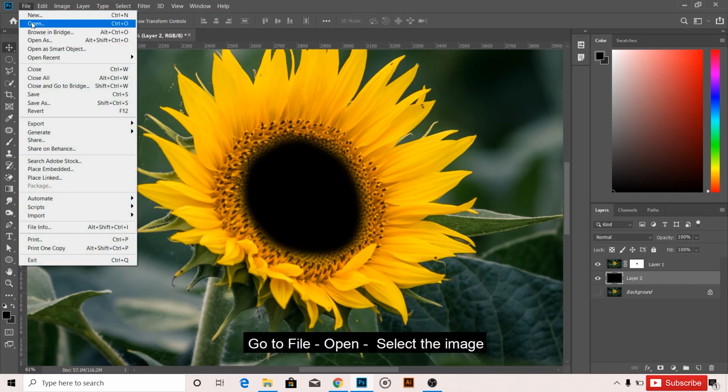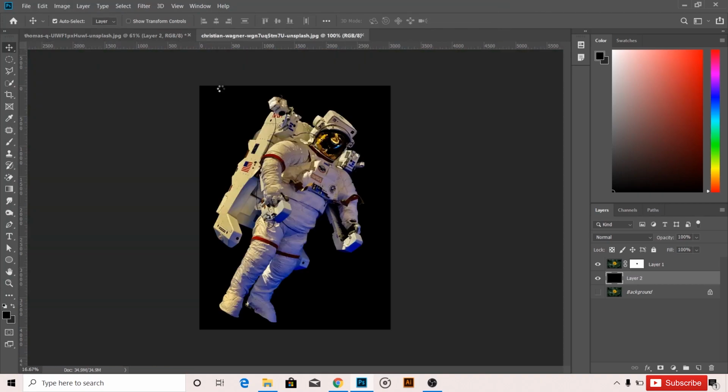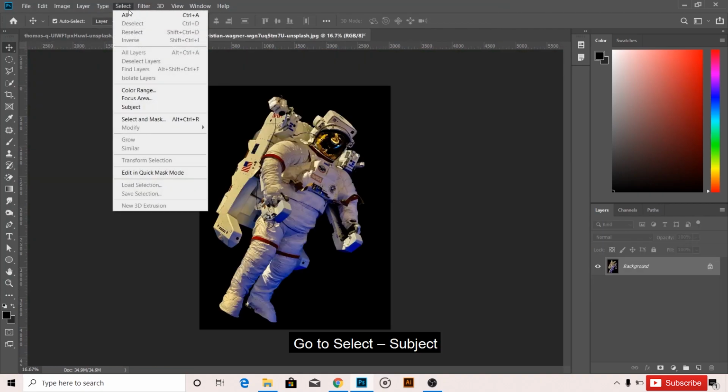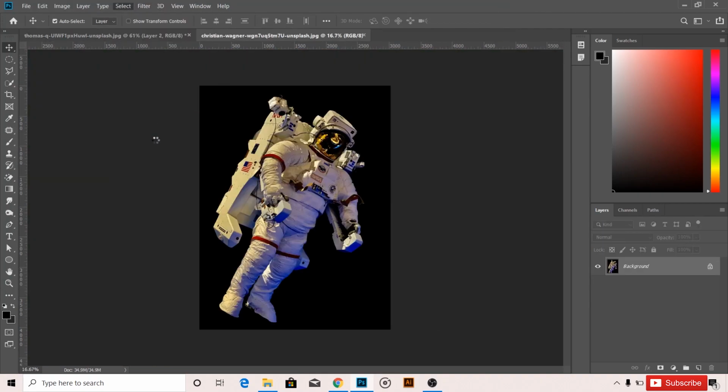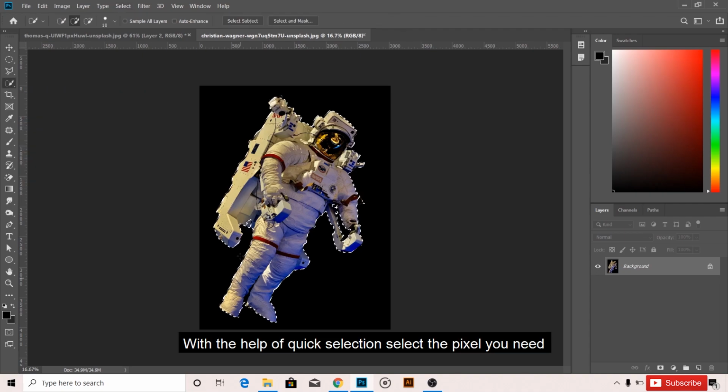Go to File, Open, select the image. Go to Select, Subject. With the help of Quick Selection, select the pixels you need and deselect the ones not needed.